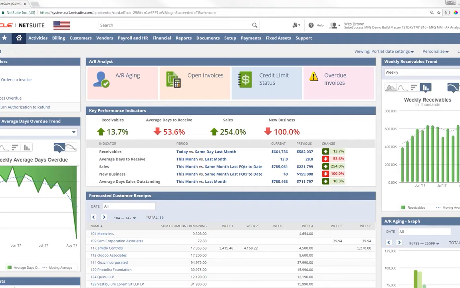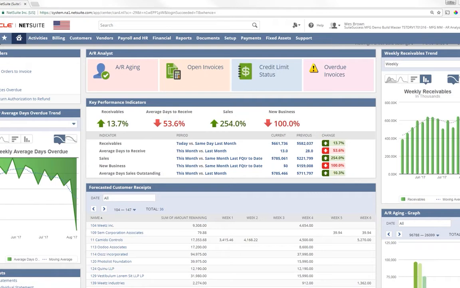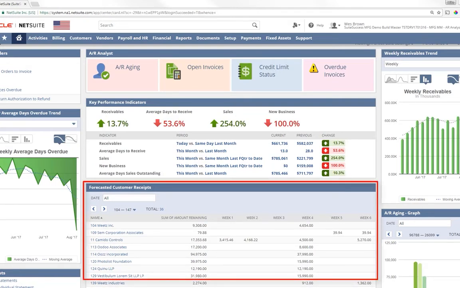Now that we have fulfilled that order, the last step is to invoice the customer and collect payment. I have switched to the AR Analyst role, where we can see shipped orders have flown directly to the AR Analyst dashboard, notifying them to invoice customers. The AR Analyst can review on the dashboard the forecast to customer receipt report, to view a picture of the incoming cash flow based upon a time-based view of cash flow.